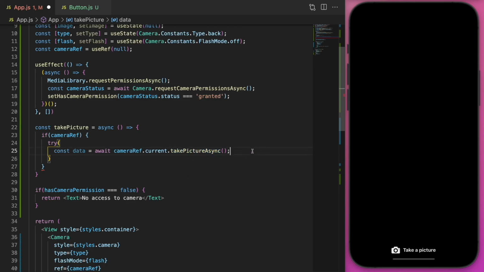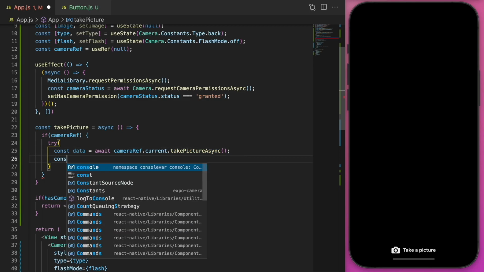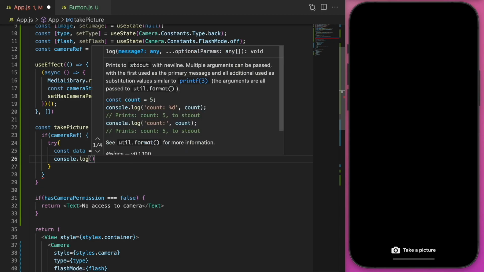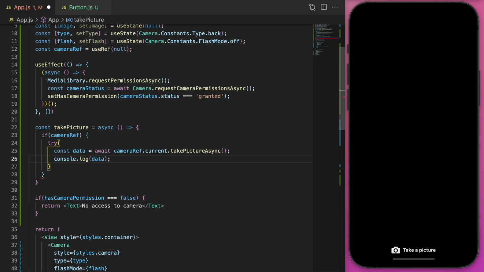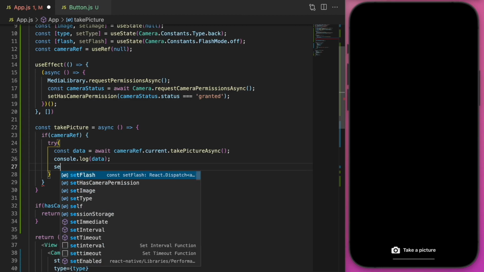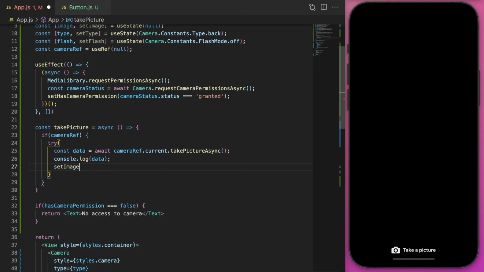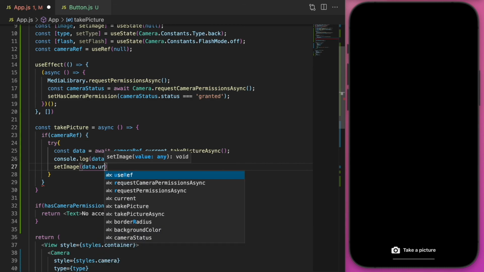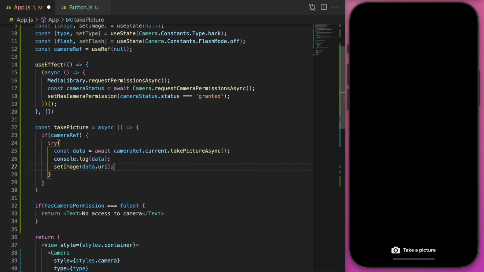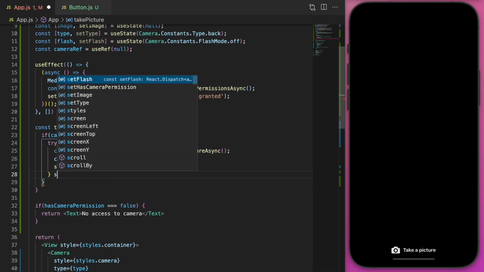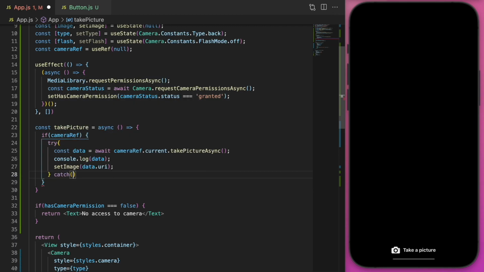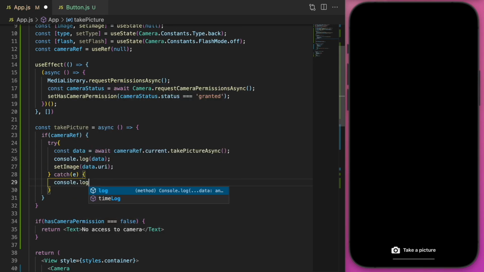After we have the picture, I'm going to console.log the data just to see what's happening on the console. After that, I'm going to set my image variable to be the data dot URI, because our image is going to have a URI, and we need to reference that URI to see the picture. Now I'm going to say catch error, and in case we have an error, I'm just going to do a console log error.